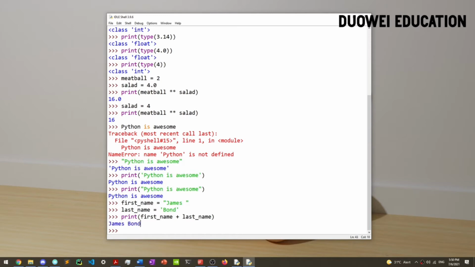One thing you should keep in mind is that I added a space right after James so that when I added the two strings together, it came out properly. The correct term when you add two strings together is called concatenate. Basically, this is a term for adding two strings together.